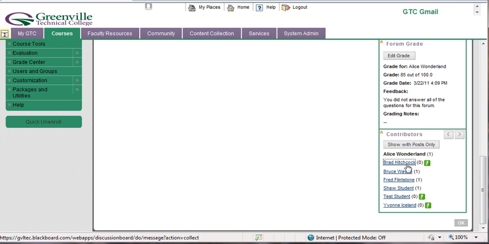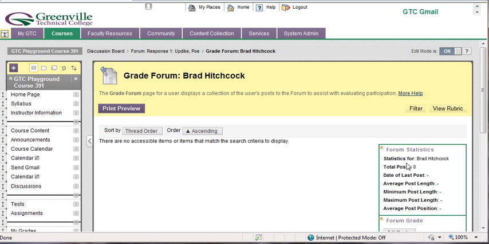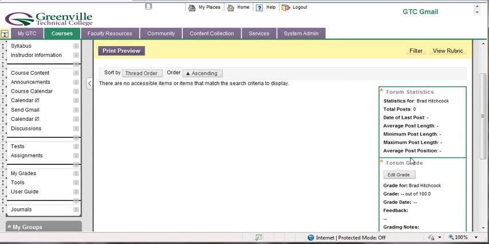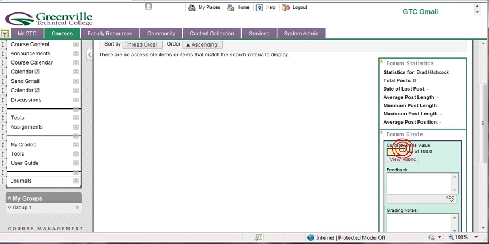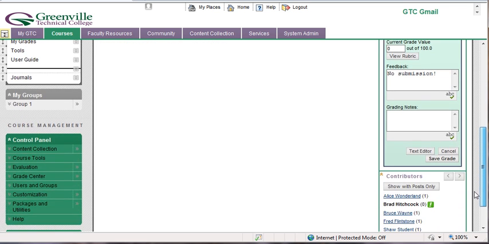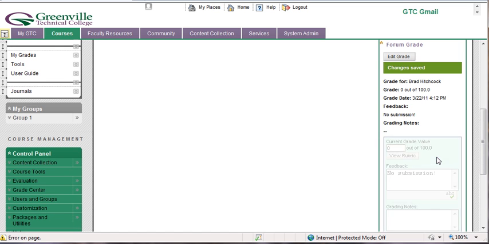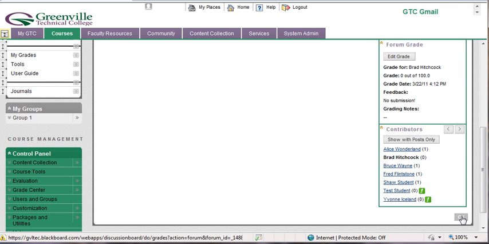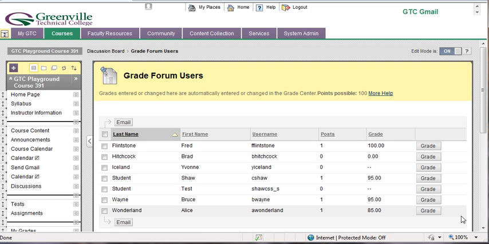As you grade each student's work, the grade is entered into the Grade Center column for this discussion. The grade and any feedback you provide will be displayed to the students on the My Grades page. When you finish grading, click OK at the bottom of the page. Blackboard returns to the Grade Forum Users page, where you can verify that all students have been graded.